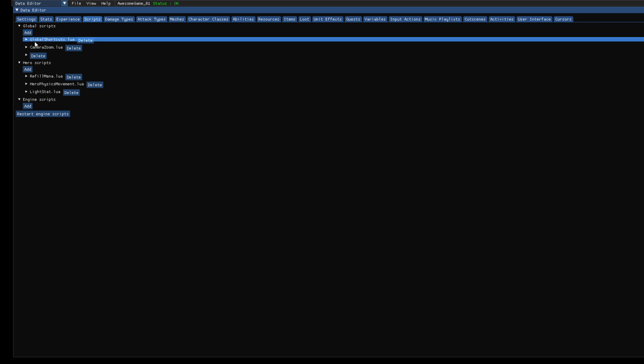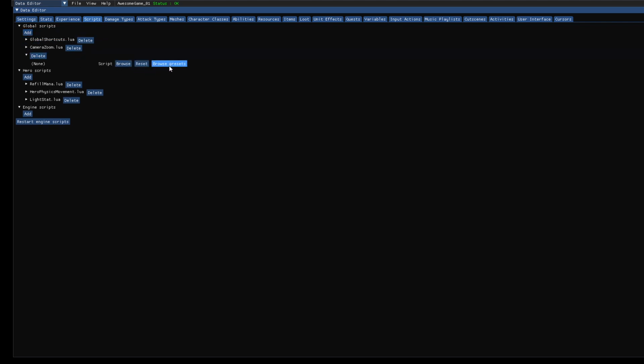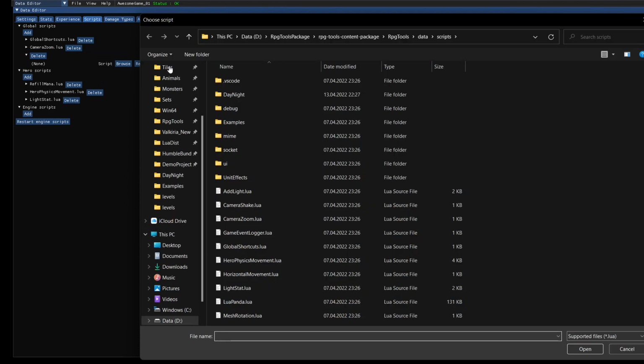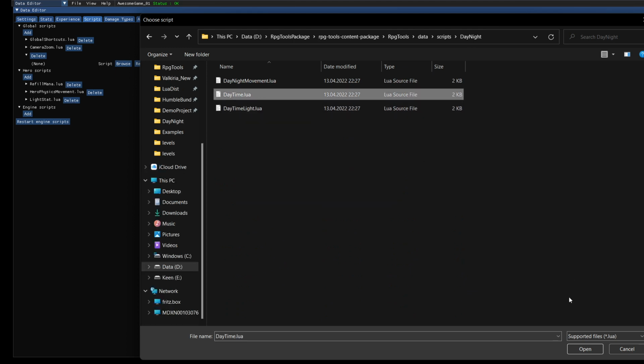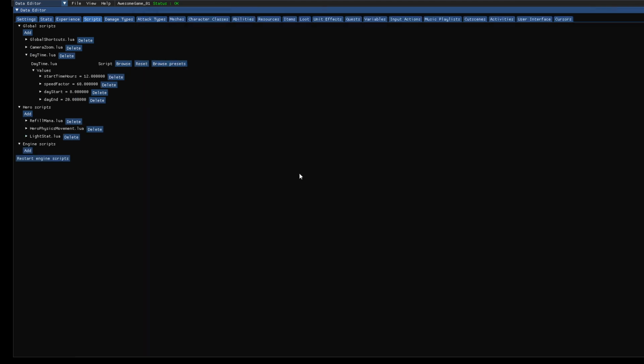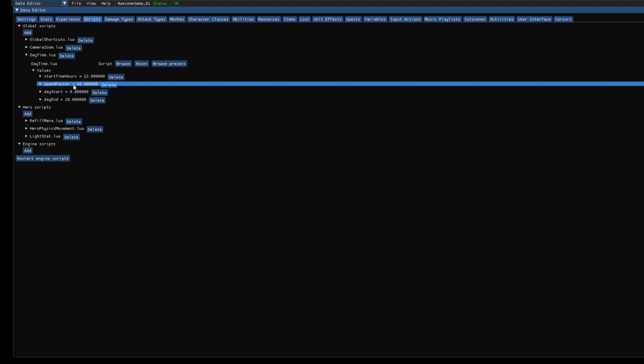So we will add a global script here. You need to expand that and then click on Browse Preset. Preset means it's a built-in script. We choose the day-night folder and then choose the daytime script, daytime Lua. So this is a script which just sets some global variables, so other scripts can use the values. So depending on the current time, they can then decide to do something.